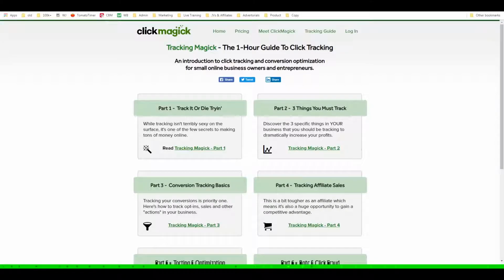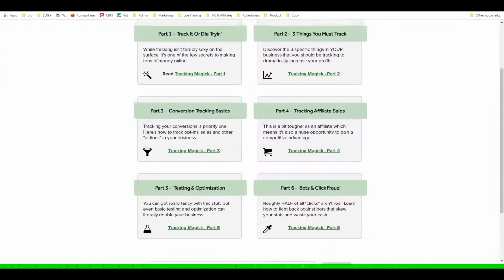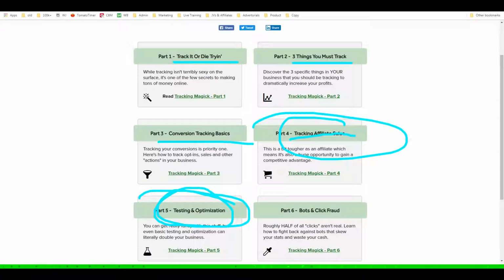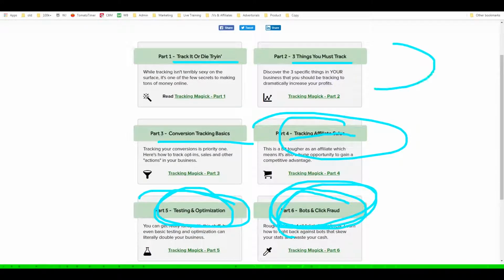What's really cool about ClickMagick is they actually offer some free training on how to use click trackers. And I'm actually going to insert a link to ClickMagick's free training here. You see they have a 1-hour guide to click tracking, and this is very powerful. They have 6 different modules: track it or die trying, 3 things you must track, conversion tracking basics, tracking affiliate sales, testing and optimization, and bots and click fraud. And if you go through these different trainings, you will have a pretty solid understanding of not just click tracking, but a better understanding of affiliate marketing as well.